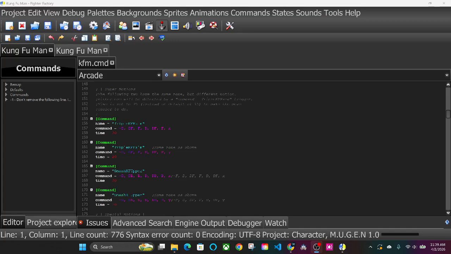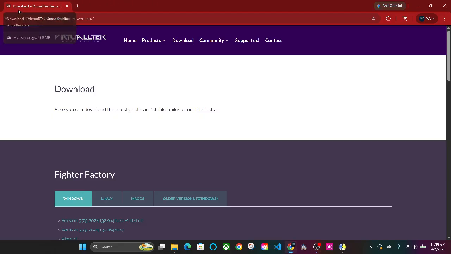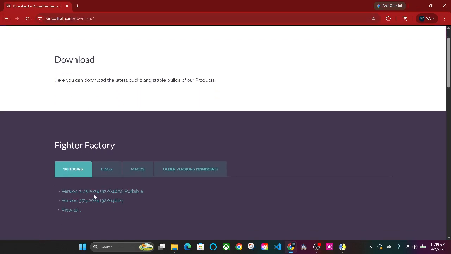Today we're going to do the editing of a move list for characters in Ikemen GO. Let's go ahead and pull up what we need to. So, if we see on the screen here, we are in Fighter Factory. Fighter Factory will be providing this link, but it's downloaded from Virtual Tech Game Studios, and we use the Windows version in this case.